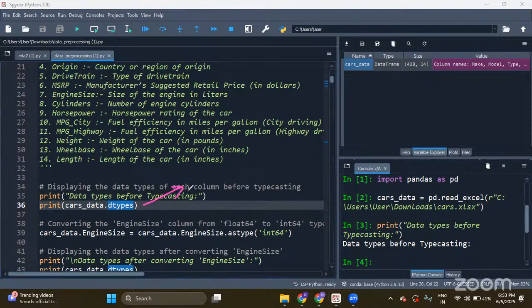Okay. What does dtypes do? Dtypes will return us the data types associated with each and every column. What is the data type that origin has? What is the data type that drivetrain has? That information we can get from the dtypes attribute.